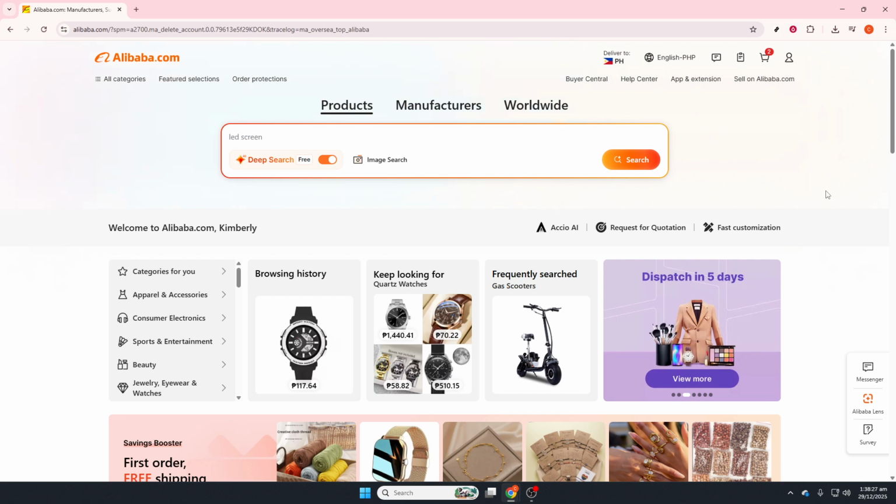Start by opening any modern browser on your computer. Chrome, Edge, Firefox, and Safari all work great on both Windows and Mac. In the address bar at the top, type alibaba.com and press enter. Take a quick moment to confirm you're on the official site by looking for the secure padlock icon near the address bar. That helps ensure you're on a safe, encrypted connection.